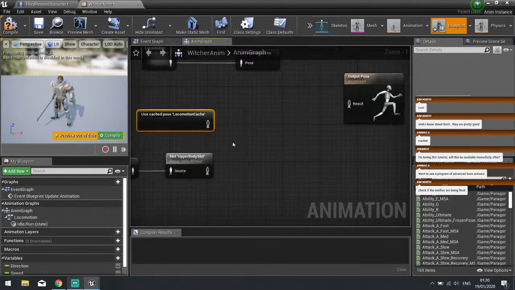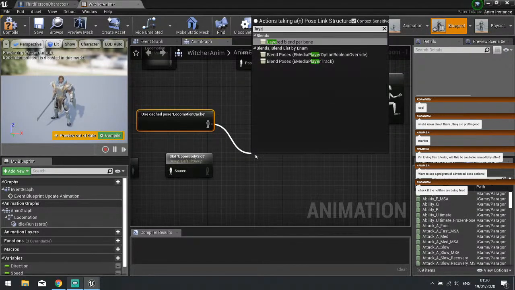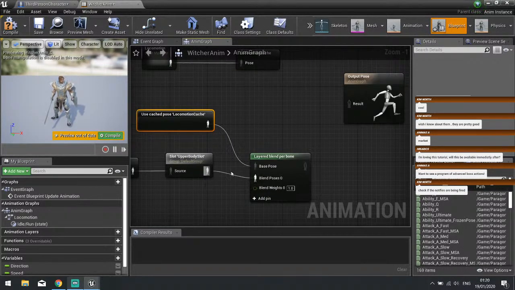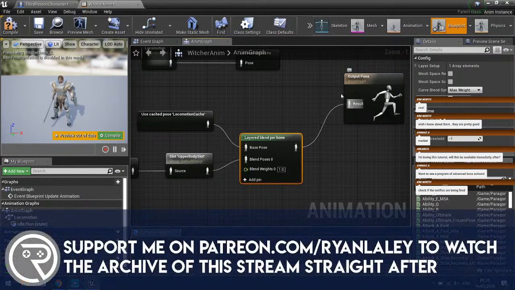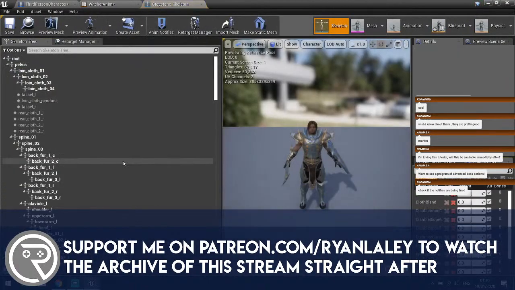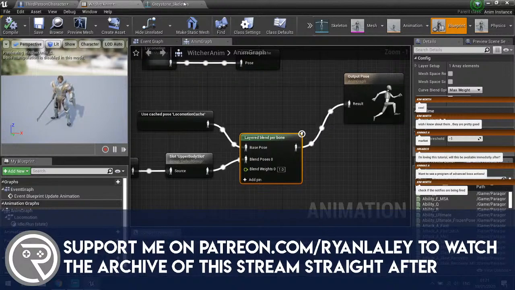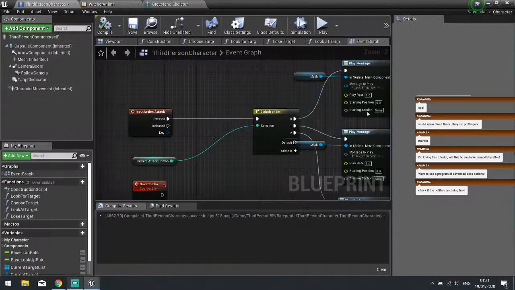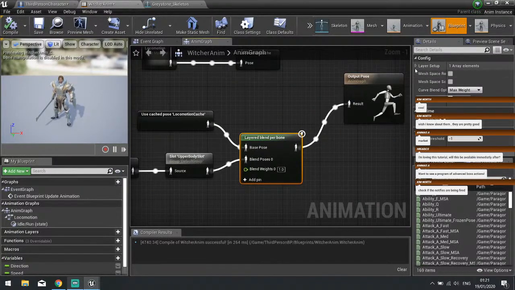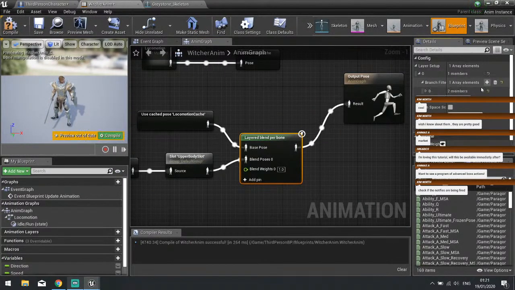And then from here, we're going to do a layered blend per bone, and plug that in like so. With it selected though, we need to tell it which bone to blend from. So let's go to the skeleton and pick a point where it makes sense. So I'm going to change it from spine 0, 1. Make sure it's spelled correctly, so all lowercase with an underscore. Oh, wrong one. Drill down in here, add an element, spine underscore 0, 1. Compile.